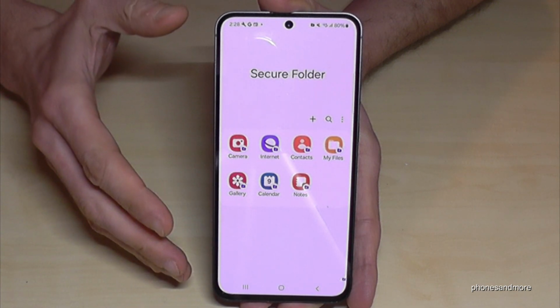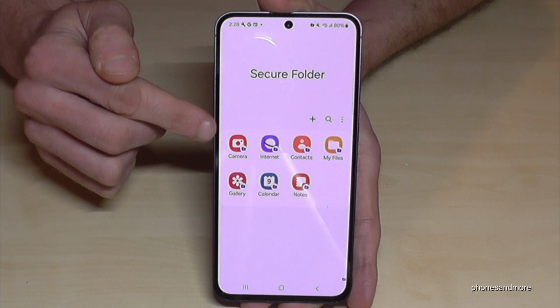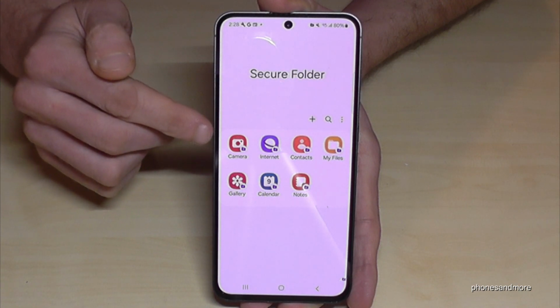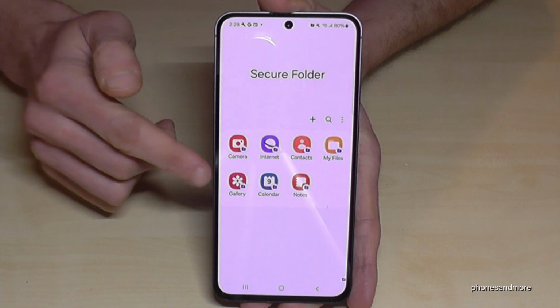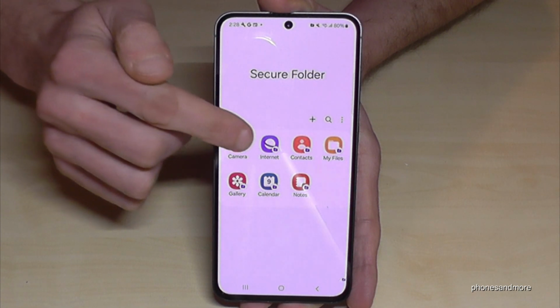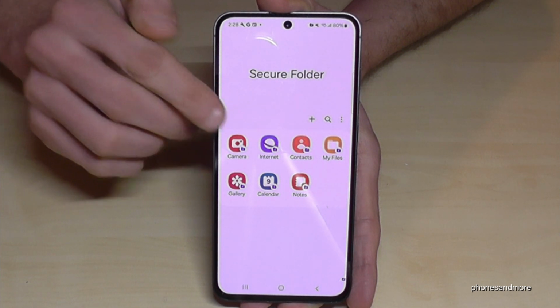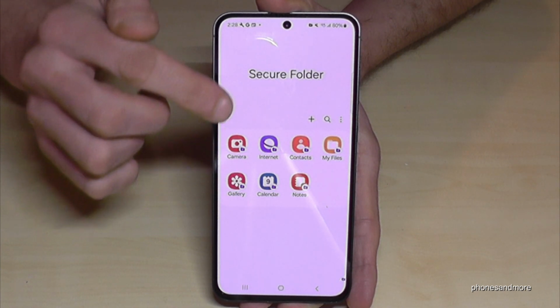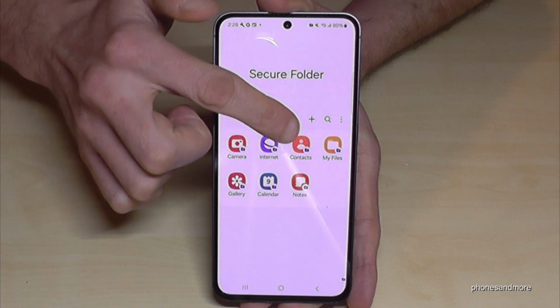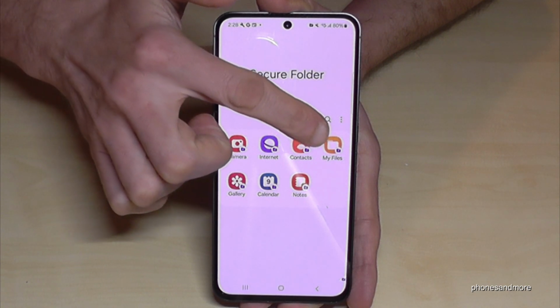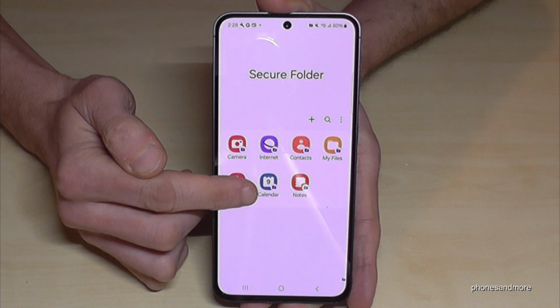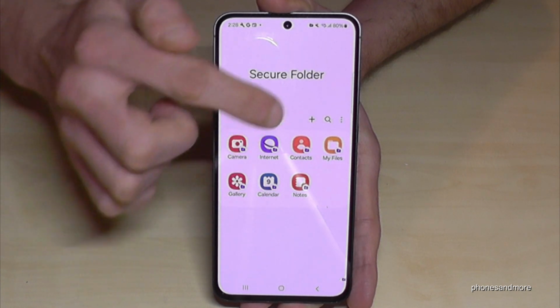So it's an own world. We have an own camera, which also the pictures you're taking here with the camera are only visible here at the gallery at the secure folder. Also the websites you're surfing here at the secure folder, they are only visible at the browser history here at the secure folder. You can have an own contact list in the secure folder, you have own files, own calendar entries, own notes, and even own apps.